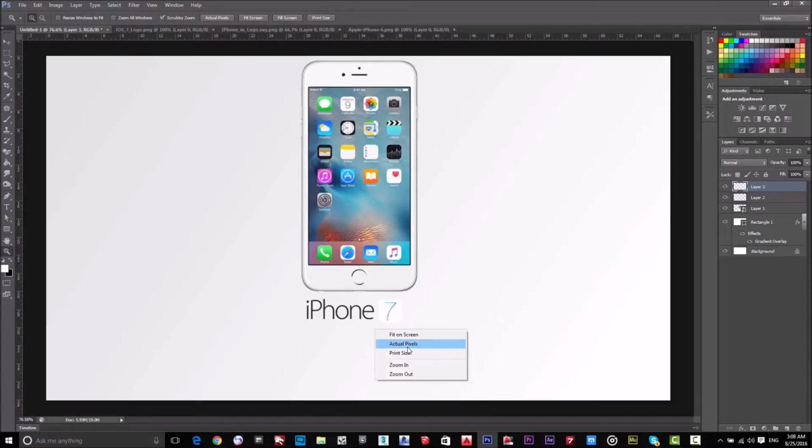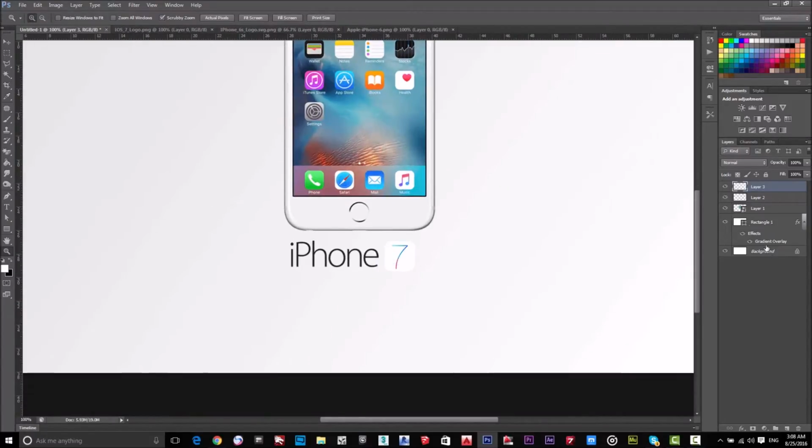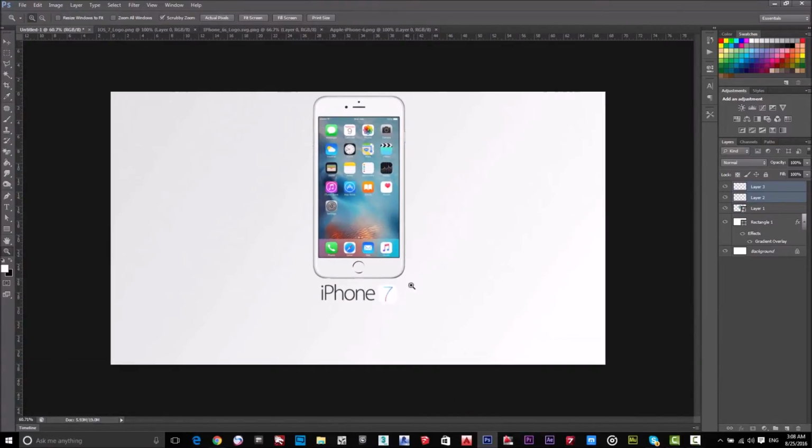Now actual pixels, show the real pixels. Now I'll select the last two layers, which are the iPhone and the 7 logo. Then I'll bring them to the middle here. Now we will write or type something.